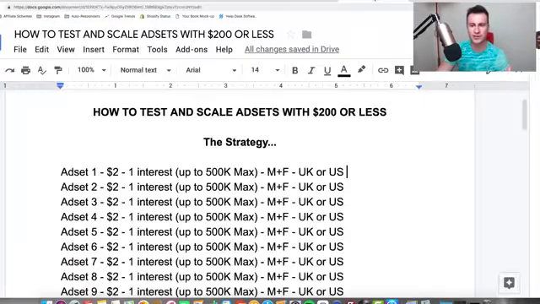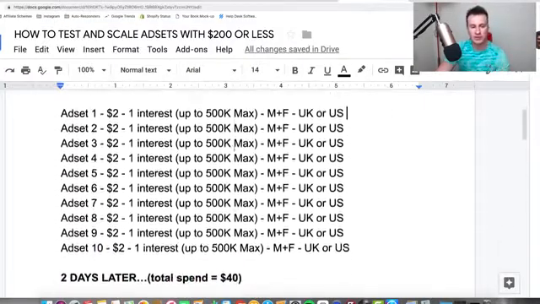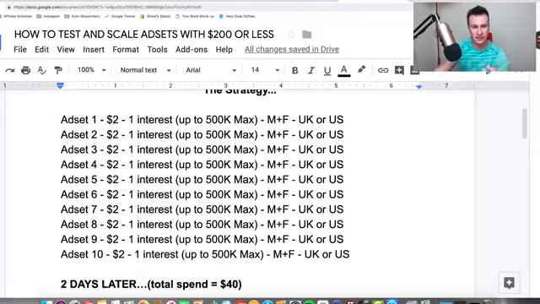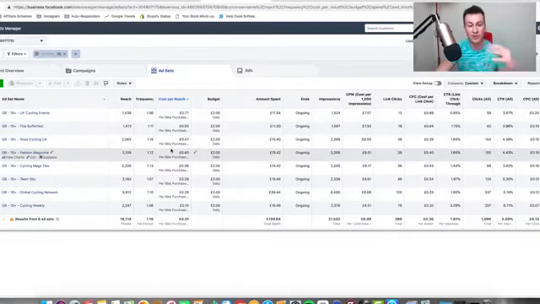Then how essentially does it work? So starting from the top then, as you can see, we've got 10 different ad sets. I don't think I had 10 there because I've been running these campaigns.